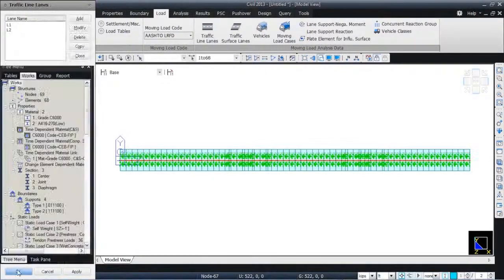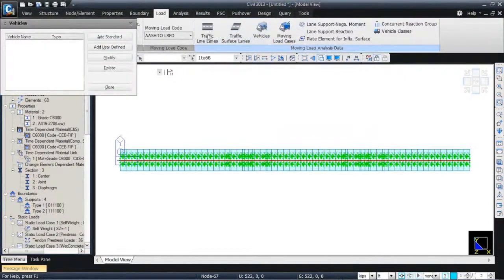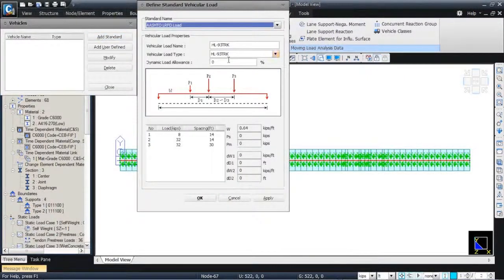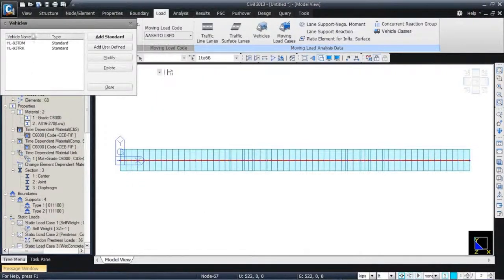And then hit OK. And this way 2 lanes have been defined now. And next thing is we define the standard vehicle. So I'll start with HL-93 standard vehicles with a dynamic load allowance, let's say 33% for truck, and then I'll use a tandem and then hit OK. So I've defined 2 vehicles.